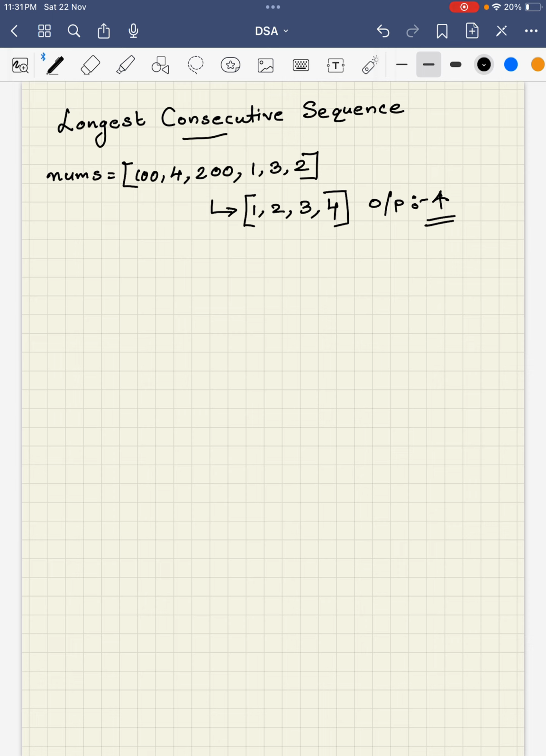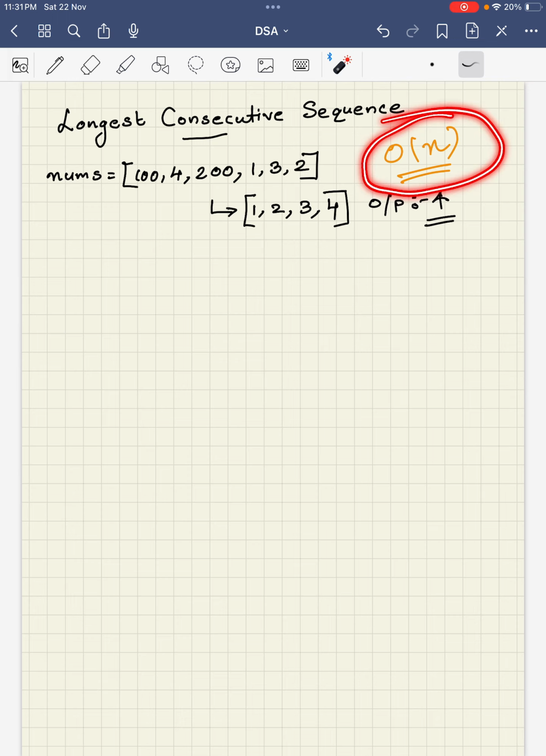The given list is not sorted, it is unsorted, and it is mentioned that whatever approach you select should be done in a time complexity of order of n. So how can we do that? Let's think. One thing we can do is sort it and see whether the next pointer has n plus 1 or not. But sorting is not a solution because you have to do it in order of n.